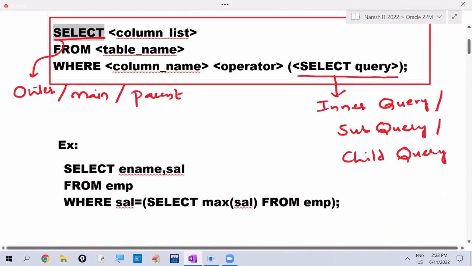Generally, the inner query gets executed first. Then this inner query result becomes input for the outer query. Then the outer query is executed. When the where condition value is unknown, we write the subquery. The subquery must be written in parentheses, and it must be a select query only. You cannot write update, insert, delete, etc. But the outer query can be select, update, delete, or insert, no problem.